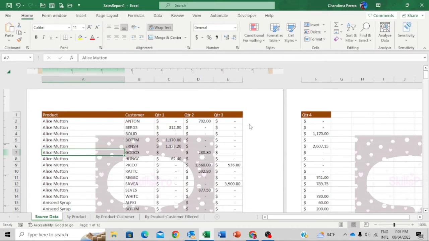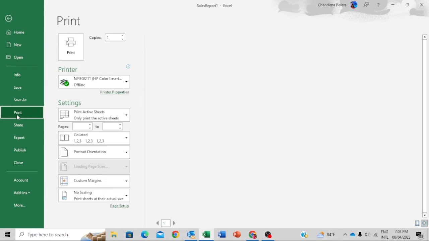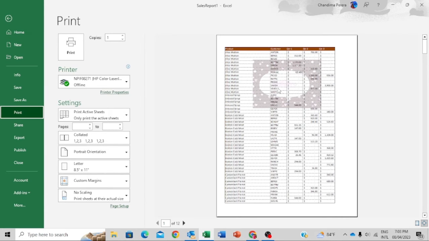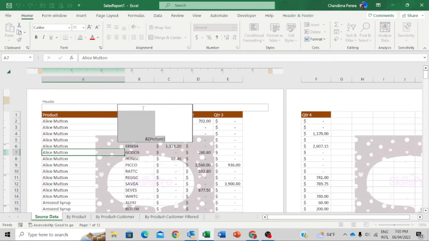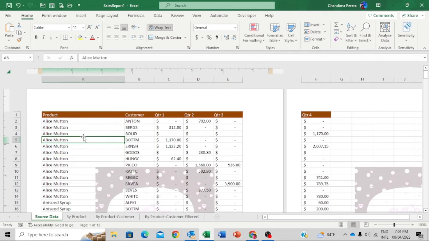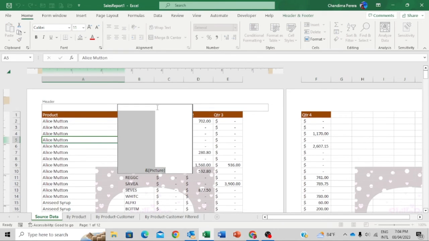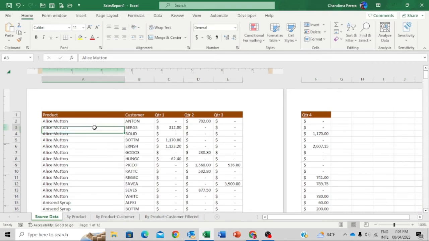This is how the picture appears. Now when you select File and Print, you can see the picture like this. If you need to make it somewhere down, like I mentioned earlier, you can press Enter and keep it down. So this is how you can insert the picture or the word into this position. If you need to remove this, you can straight away click and erase it.